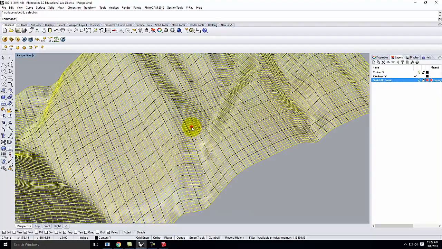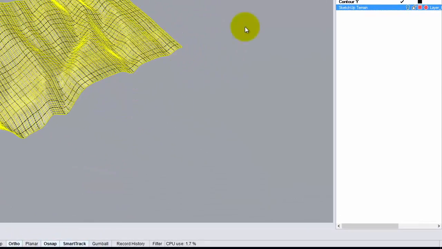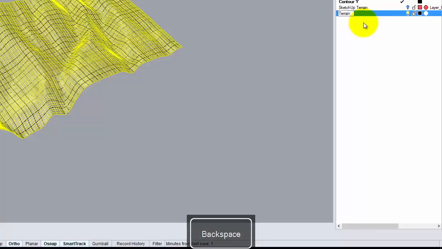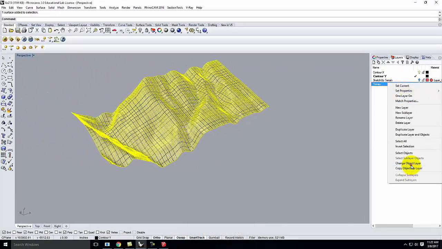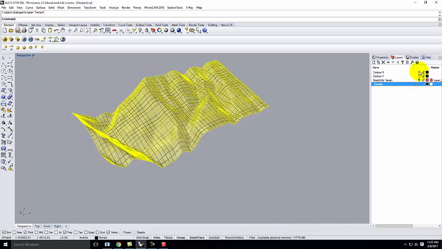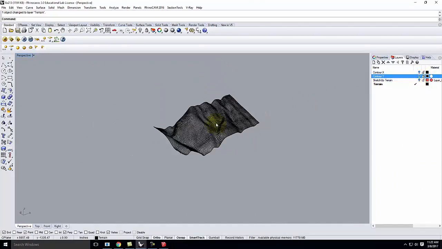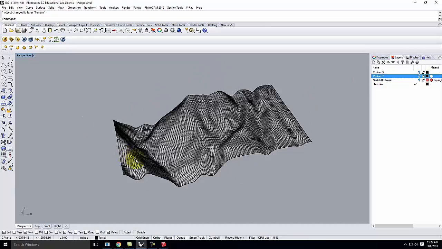Now that I have that done, I'm going to move that onto its own layer, and we will call that terrain. Let me go ahead and change the object layer. We'll make that current, and we'll turn off these two. And so now it's a matter of setting up for the actual physical model.